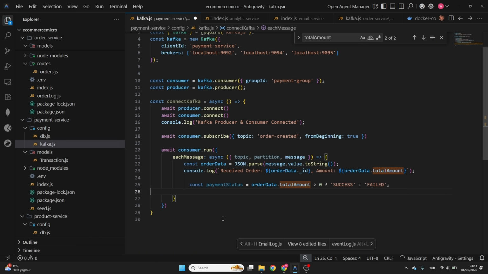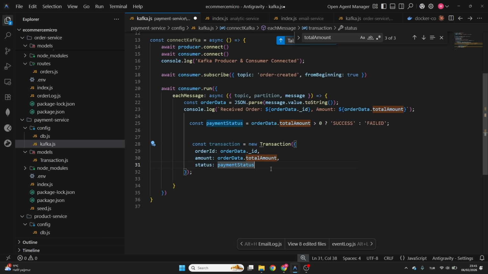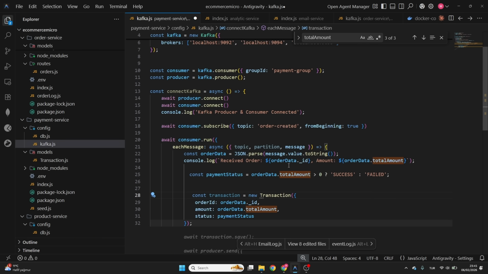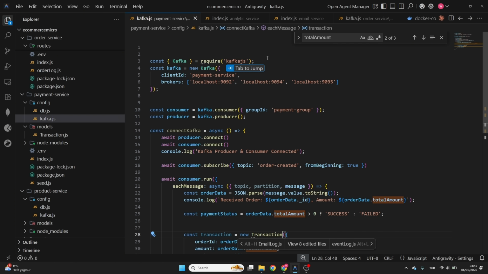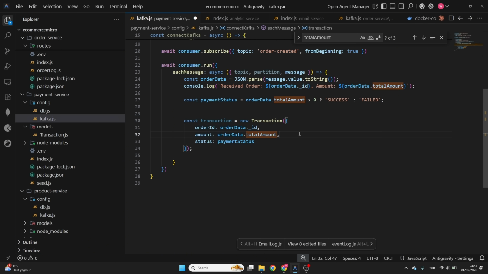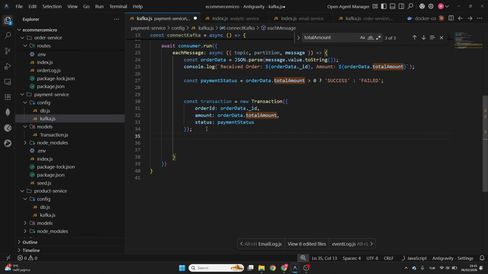Then we will handle also the status of the payment, since we have it inside database, so we have to include it also here. It might be a success or failed. And if it's success, we have to save the payment info. So here I will say transaction, new transaction, which comes from our model, so make sure to import it. And it will include the order ID, amount, and the status. Then we have to save it. Await transaction.save. Let's console log it also. It can be transaction saved, transaction ID, and the status.